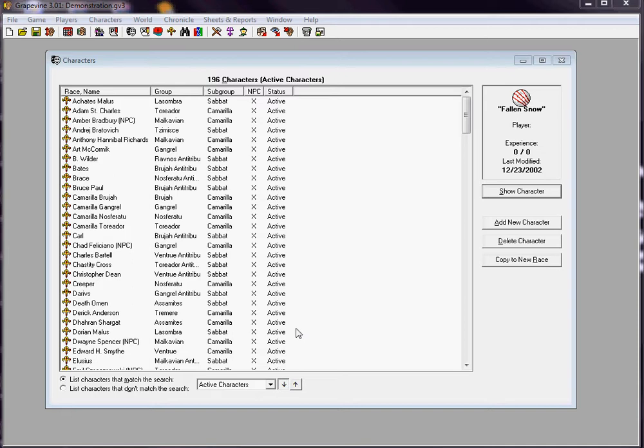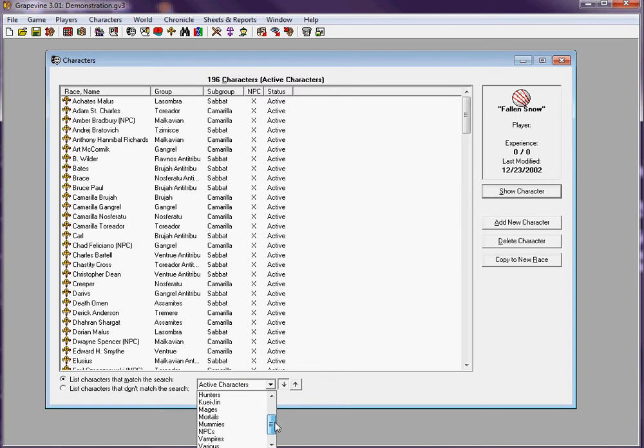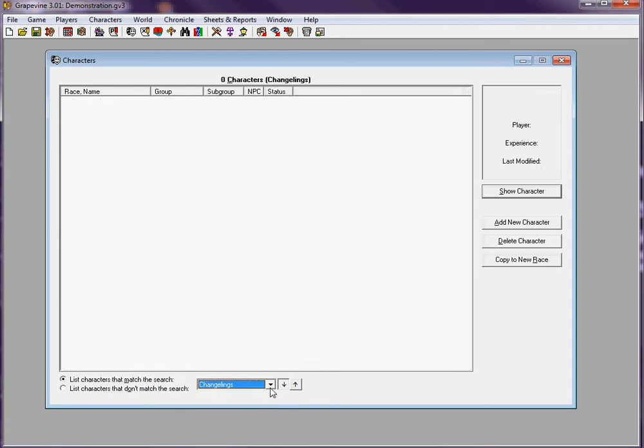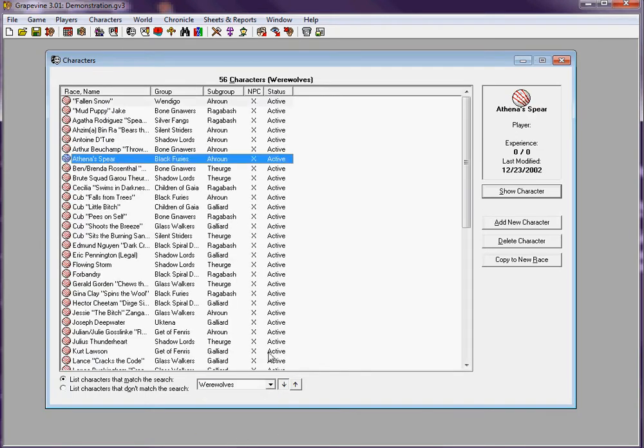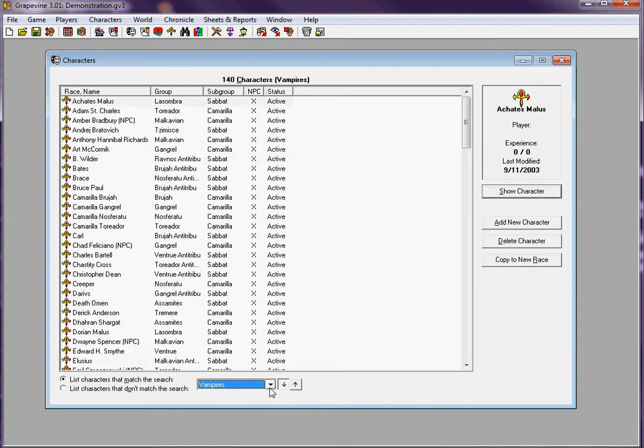Today we're going to take a look at sorting, searching, and data mining. Everyone is familiar with the basic drop-down menu, I'm fairly sure. This lets you choose which characters you're looking at. Obviously I don't have any changelings in this chronicle, but I have a bunch of werewolves, vampires, and so on.